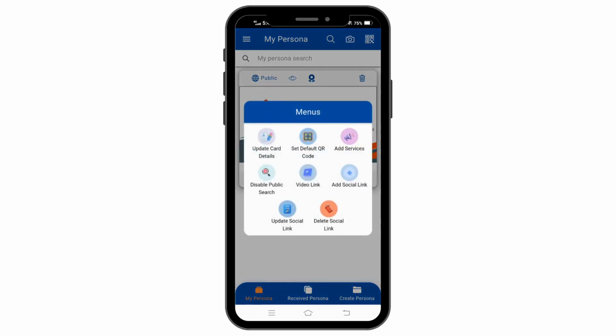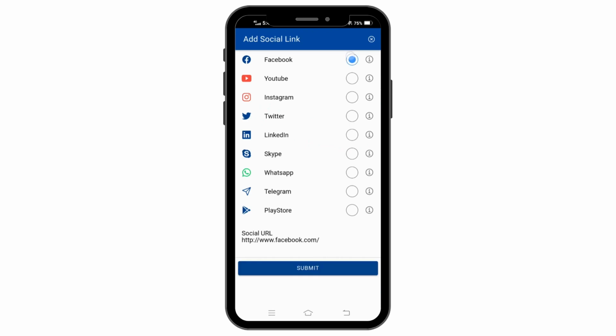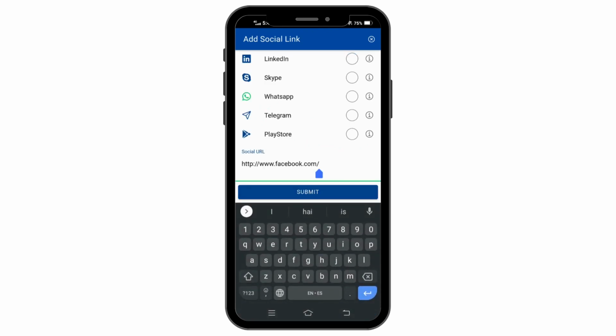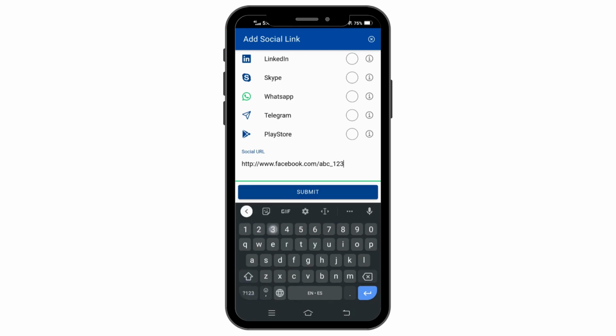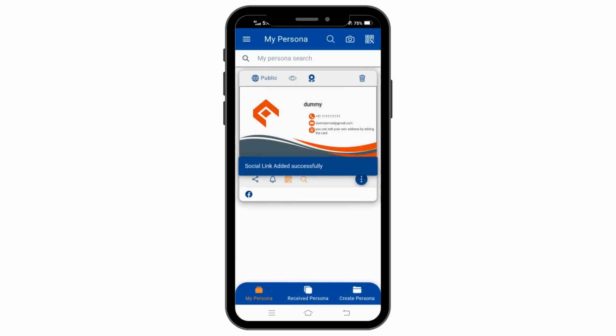Tap on the menu and find the Add Social Links option. Tap on it to see the list of social links. Select Facebook and at the bottom, enter the valid link for Facebook. Then tap on the Submit button. A success message will be displayed.